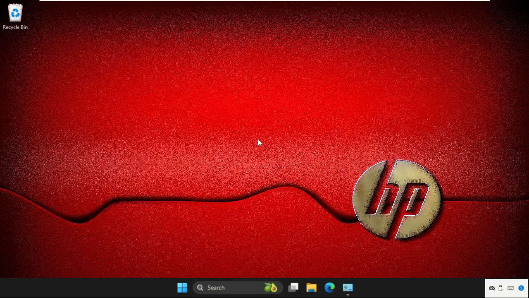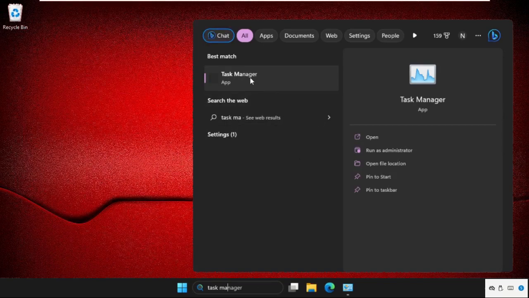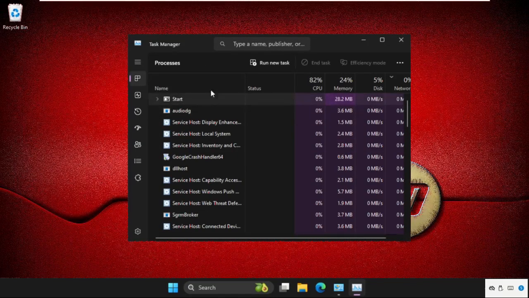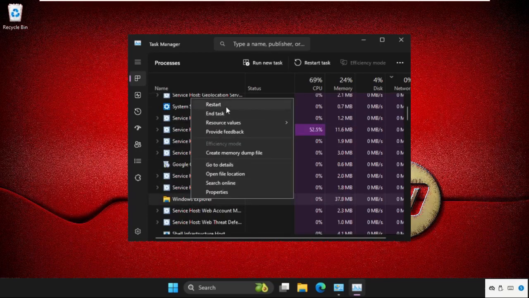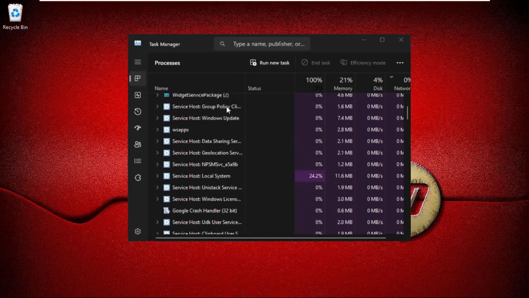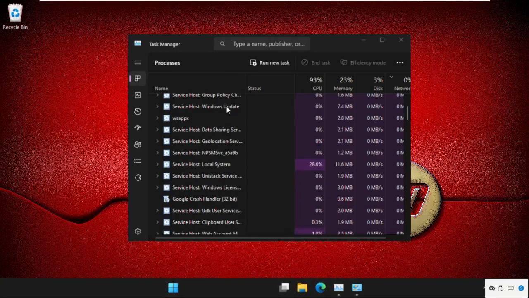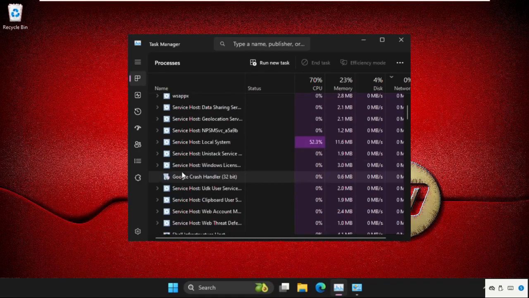So first of all, this is a two-method process, and in the first method we need to go to the search bar, type here Task Manager, then open it. Once we are here, we need to find the Windows Explorer. Simply right click on it and click on Restart. And once you do this, we need to wait for some time, around 30 seconds to 1 minute, to refresh everything on your desktop.